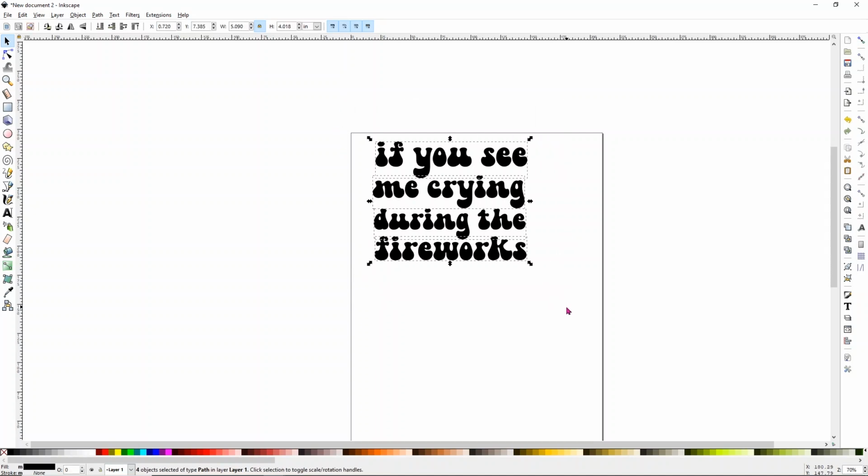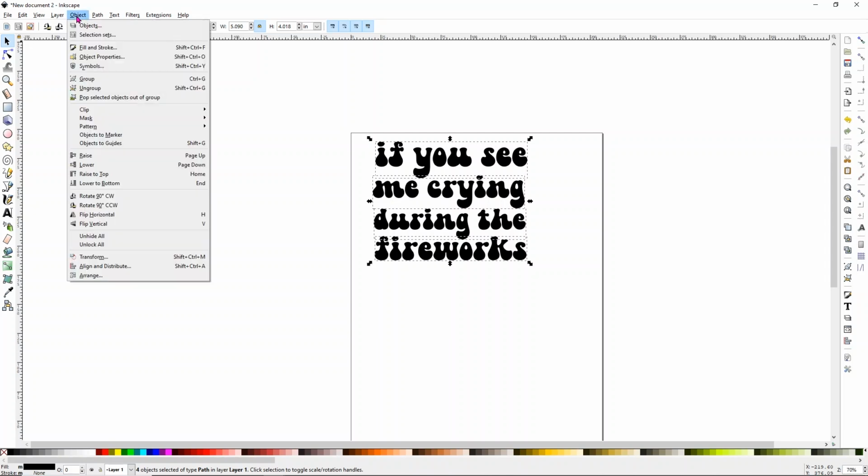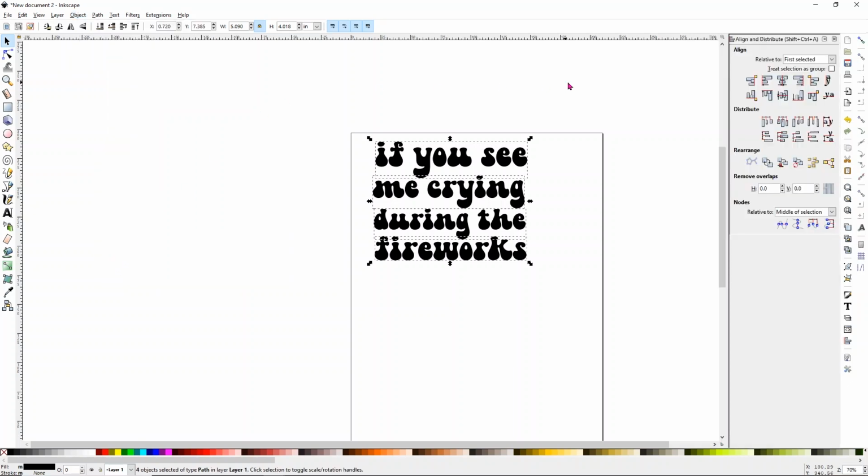Now from here, I'm going to select all of my design, and you'll notice that it's not lined up. I want everything to be aligned correctly. So what you'll do is go to Object, and at the very bottom, you're going to see an Align and Distribute option. Click on that, and you're going to have all these different align options. If you hover over it, it'll tell you what it's going to do. So this is center them on the vertical axis, which is what I want it to do.